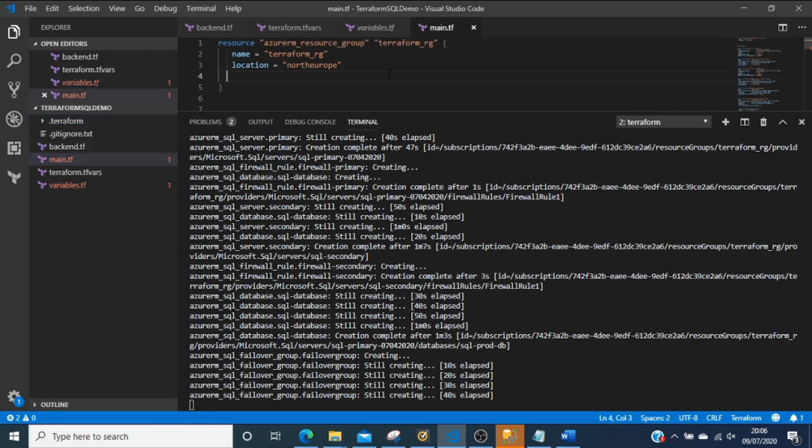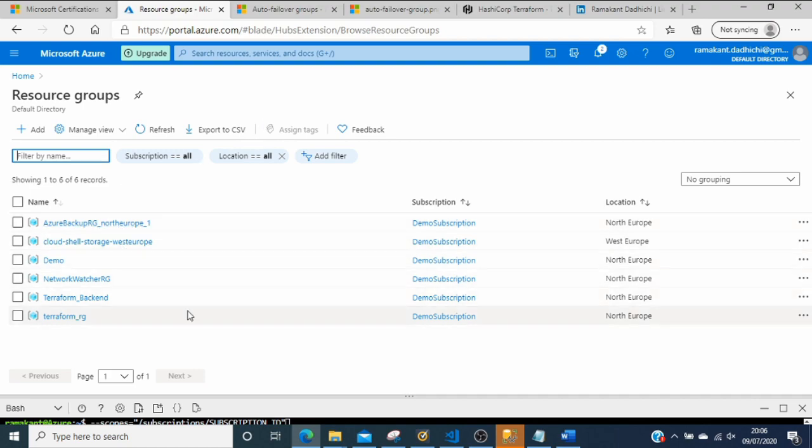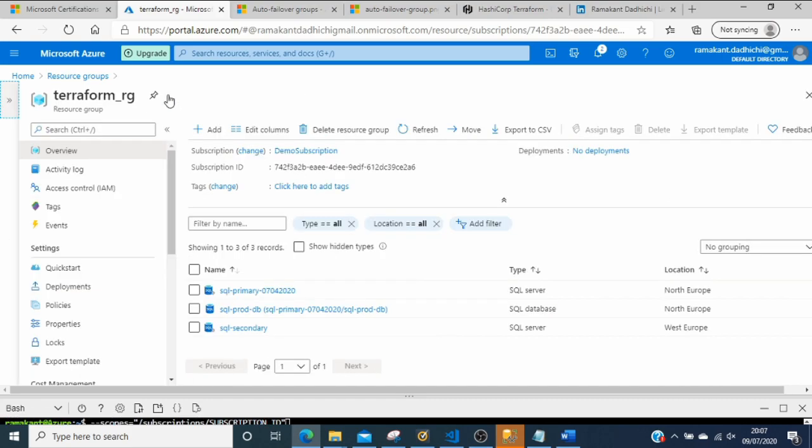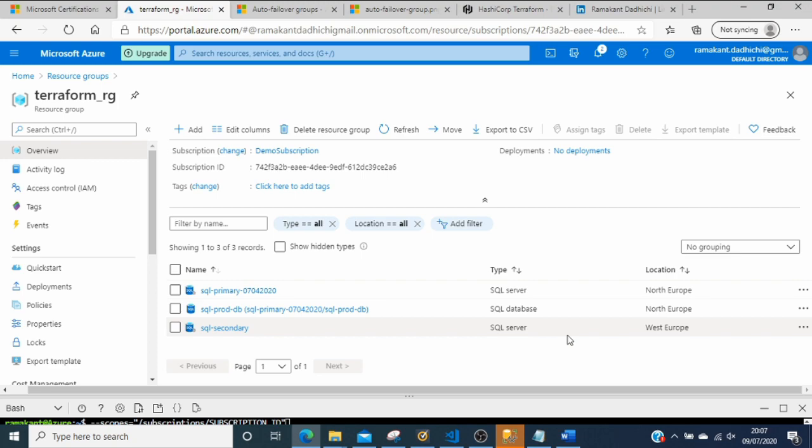The resource provisioning is almost done. Let's dive into our Azure portal and see what's going on there. I can see my resource group Terraform_RG. Let's see if the resources have already been provisioned. I can see a few resources. I can see my SQL primary, I can see the database, and I can see the SQL secondary.